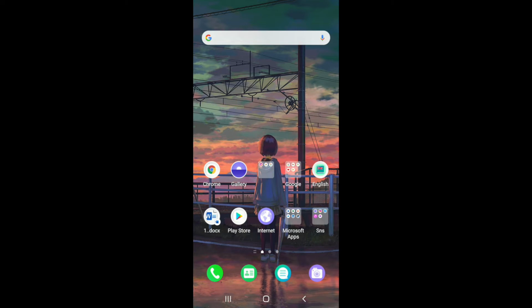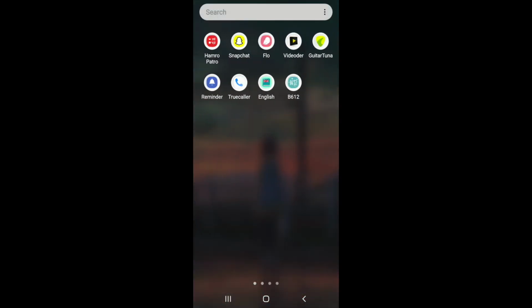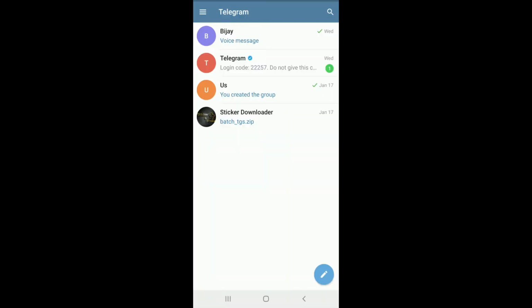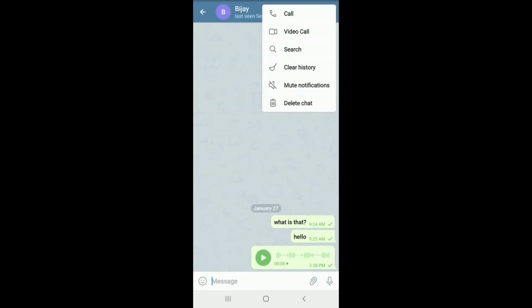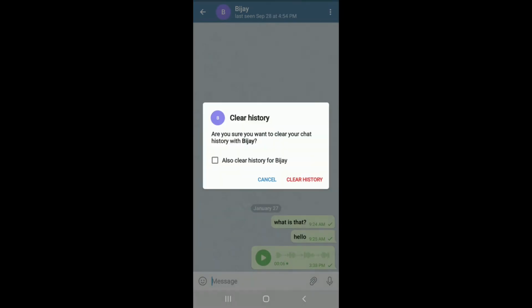To clear chats from your inbox on Telegram and everyone else's, simply go to your Telegram application and tap it open. Now, at the home screen of Telegram, you'll be able to see all the conversations you have made till date. To clear all the chats, simply tap on the message that you want to clear. Tap on the three dots located at the upper right corner, and you'll be able to see the clear history button. Simply tap on it, and you can also clear the history for your contact as well.